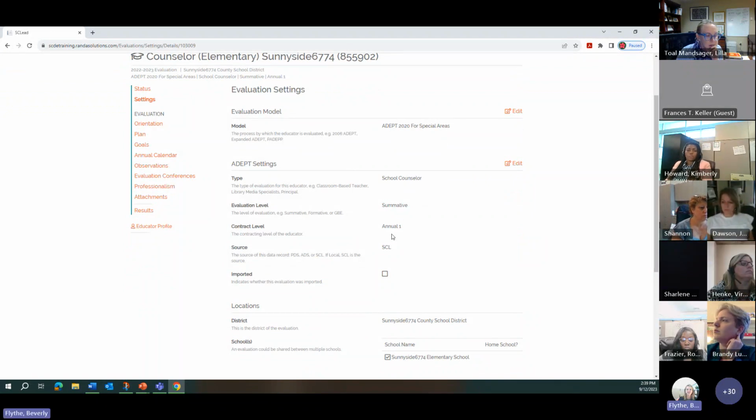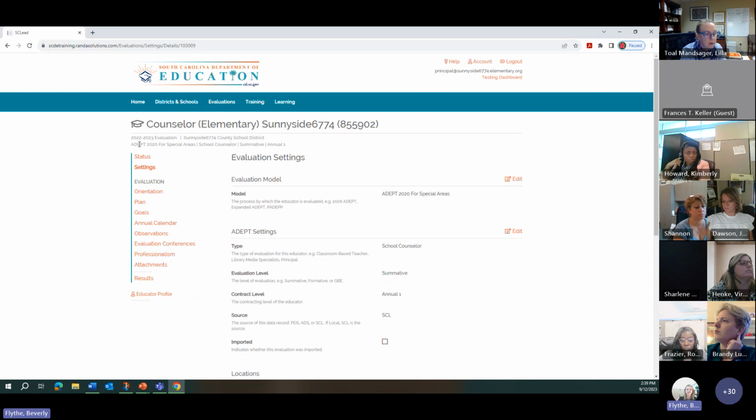So be sure that your contract level and evaluation level are set correctly. Make sure that your evaluation type is correct and make sure that your evaluation model is correct. So especially for school counselors, you're going to want to make sure that says ADEPT 2020, which it also says over here in the tiny print. And you should have all of that information. So you should have the model that's being used, the type of educator you're evaluating, the evaluation level, which this one is summative, and the contract level, which is annual 1.